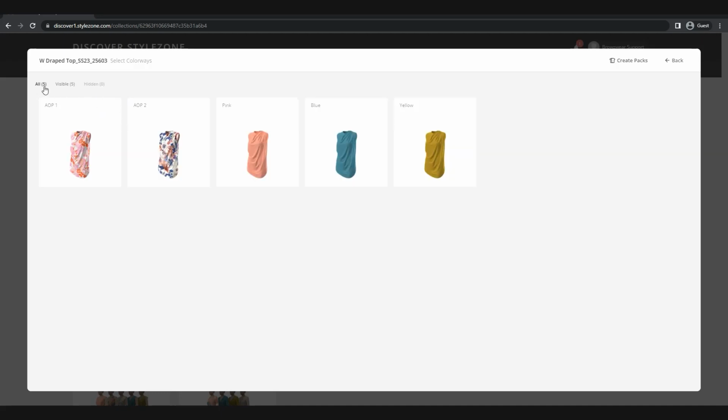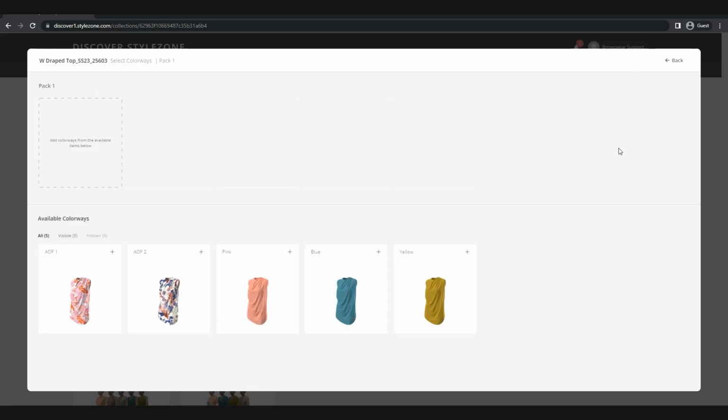Colorways can also be selected and organized into colorway packs as needed. To add a new colorway pack, we click Create Pack and select our desired colorways. In this example, we can organize our solid colors together and our patterned colorways together.